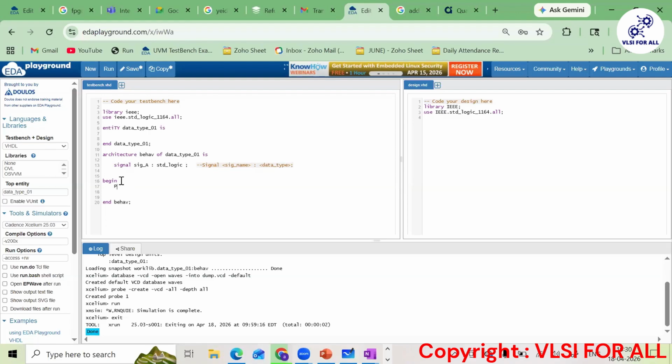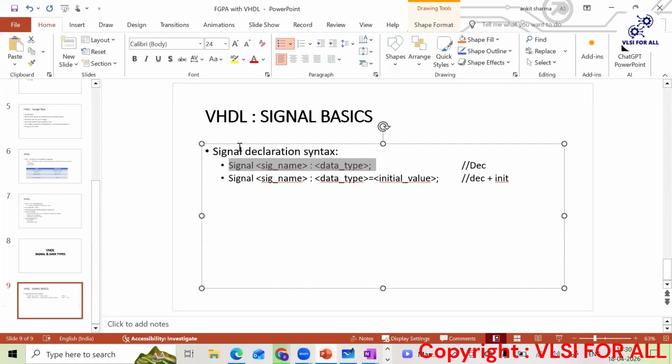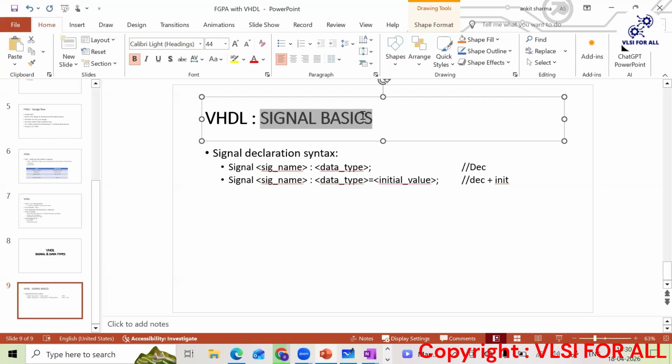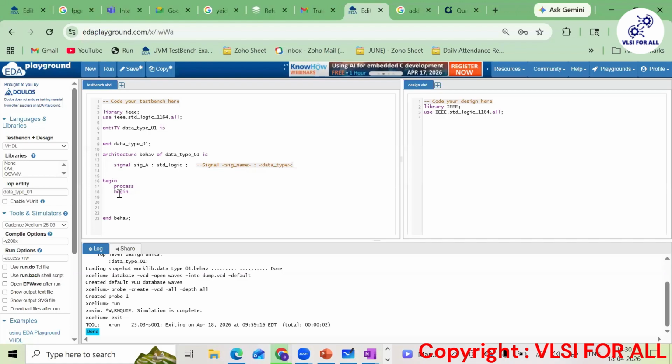So process. Don't worry about this. What is this process and all those things, we'll understand later. Try to understand whenever I am teaching you. Just focus on whatever is written on the slide. So let's say if we are focusing on the signal basics, as of now you should only focus on the signal thing. You should not focus on the rest of the things, for example, this process, this begin, this end, and where this came from.